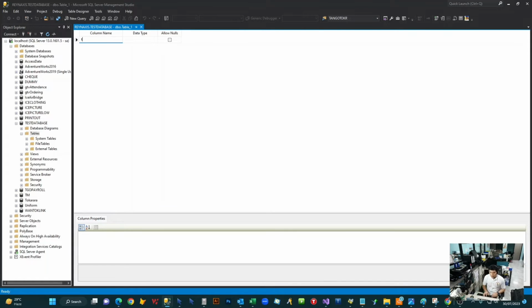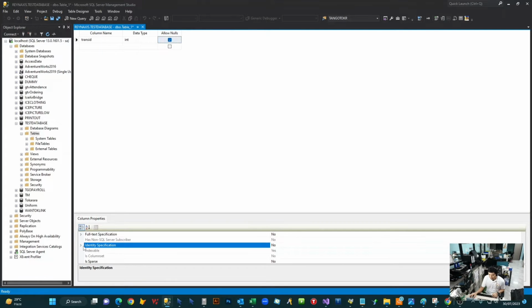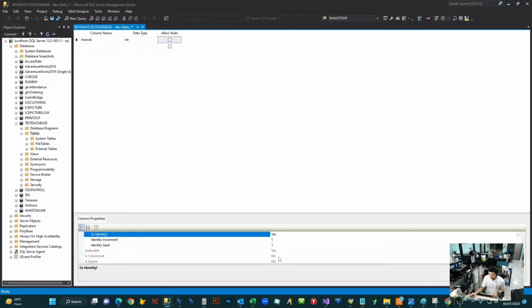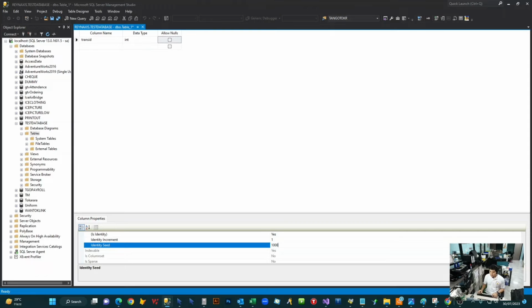First, we're going to create the table that will be our source table for this project. So we're just going to create some items that we're selling. We're going to be pretending that it's the items that we're selling in our make-believe shop. So let's put trans ID and make that int. And this trans ID will be our key. And change this one to identity. And change our identity to 1000.